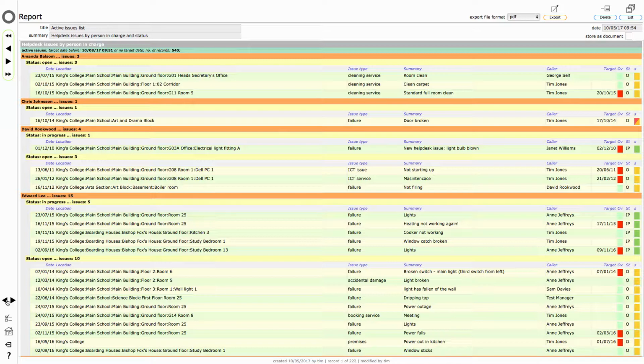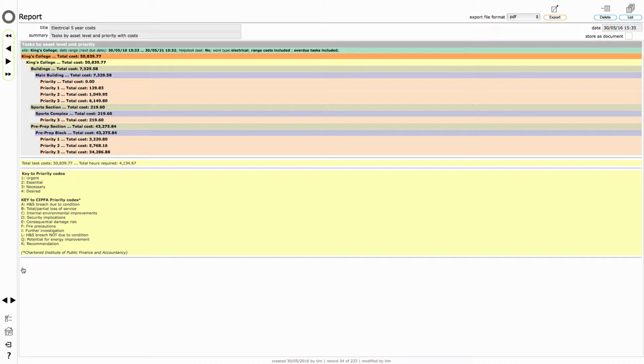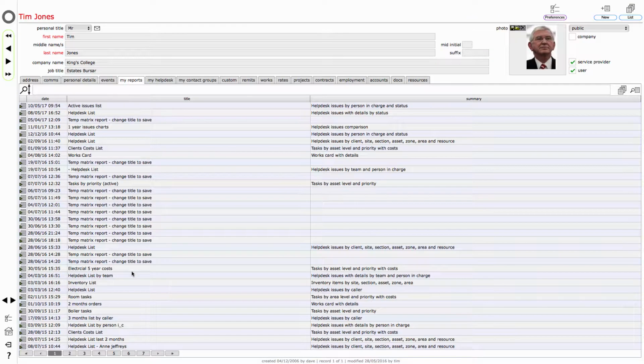It doesn't regenerate, it is a fixed snapshot in time of that particular report. So any of these earlier reports that I've been looking at, electrical 5-year costs, for instance, this was generated on the 30th of May last year. I can really easily just pull those reports up and review them as and when I need to.